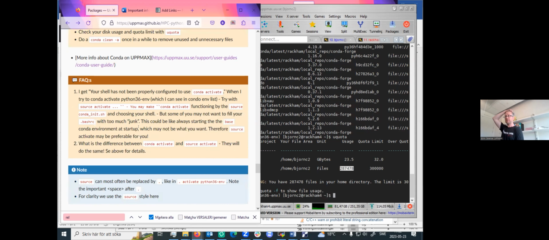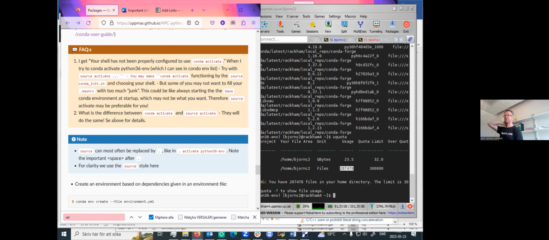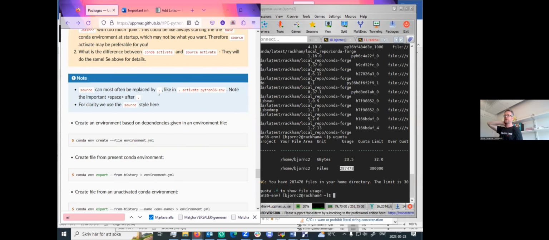Some frequently asked questions. That is about conda activate and source activate. So that is basically what I have talked about. Yes. So conda activate and source activate will do the same, basically. Instead of source, you can use the dot. It will not always work, but it seems to. If you are tired of typing source everywhere, you can use this dot, and please note the space after the dot, otherwise it won't work.